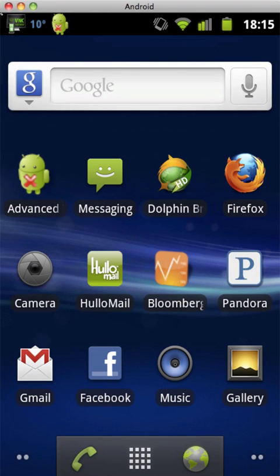Right, welcome to the giffgaff APN setup walkthrough on Android 2.3. I'd like to show you how to set up your Android device in order to take advantage of giffgaff's internet settings. So first of all, what I'd like to do is open up the settings function on your phone.